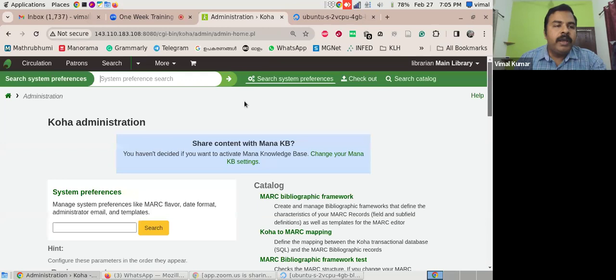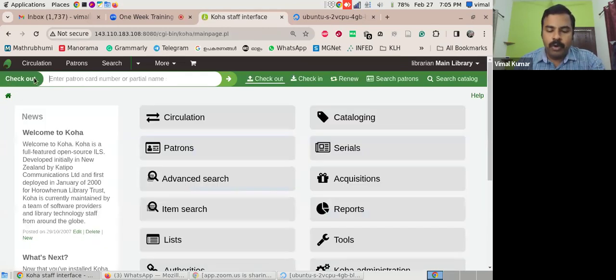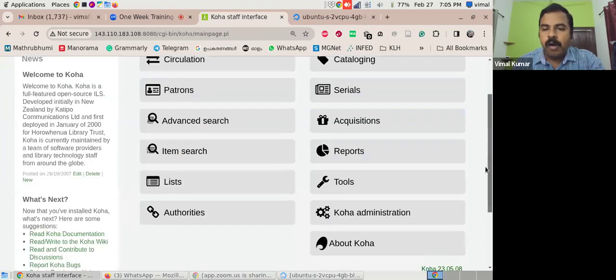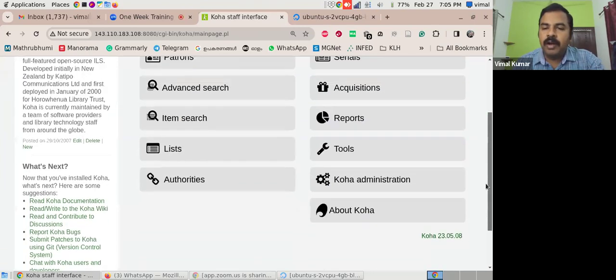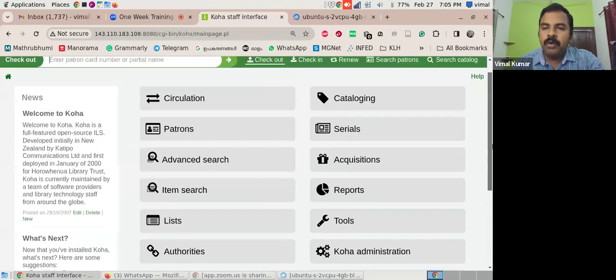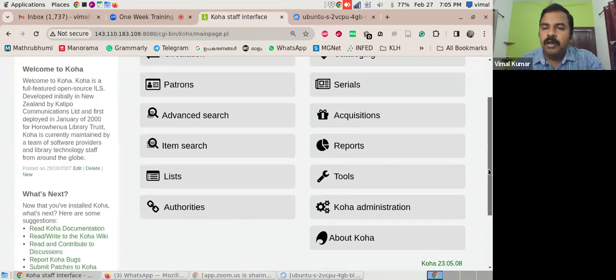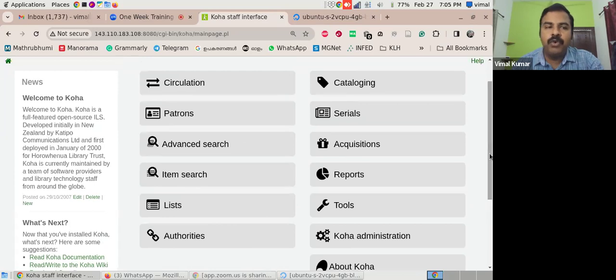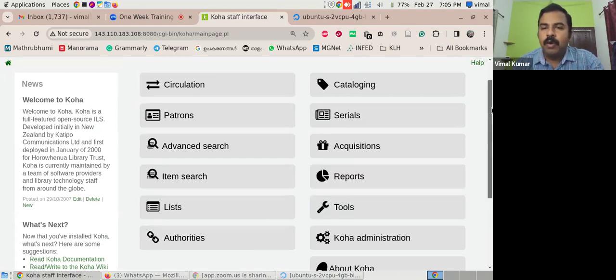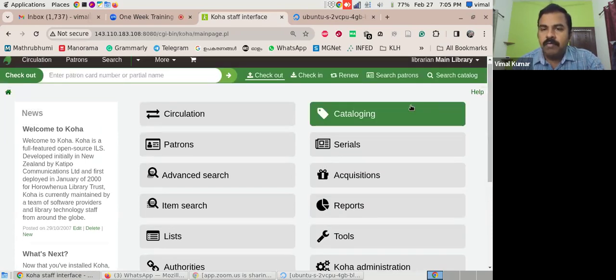Today, we can start with the cataloging module. The cataloging module is the classic module in Koha. First, I will introduce you to how this cataloging module works. From the home page, we can see the link to the cataloging module. Click on cataloging.